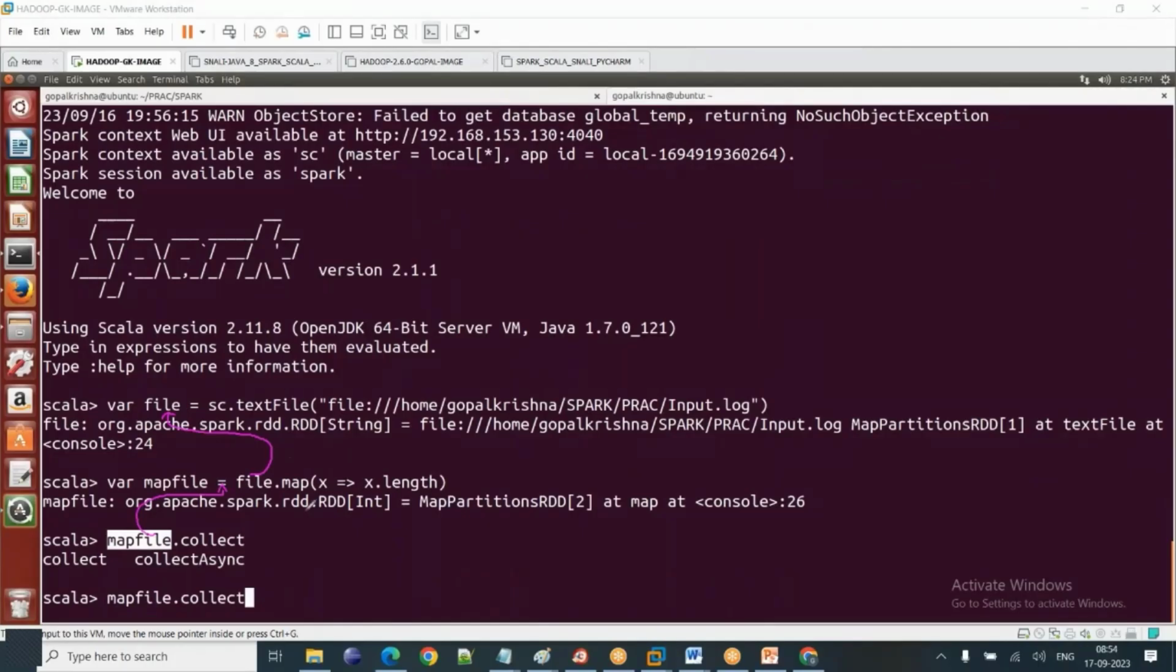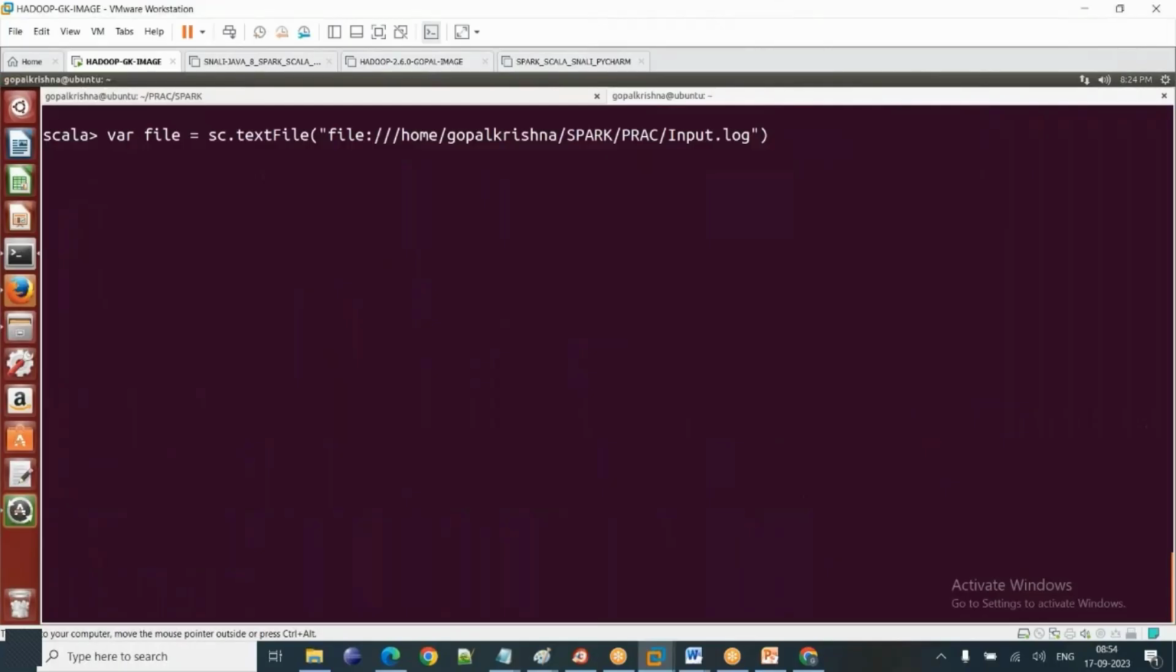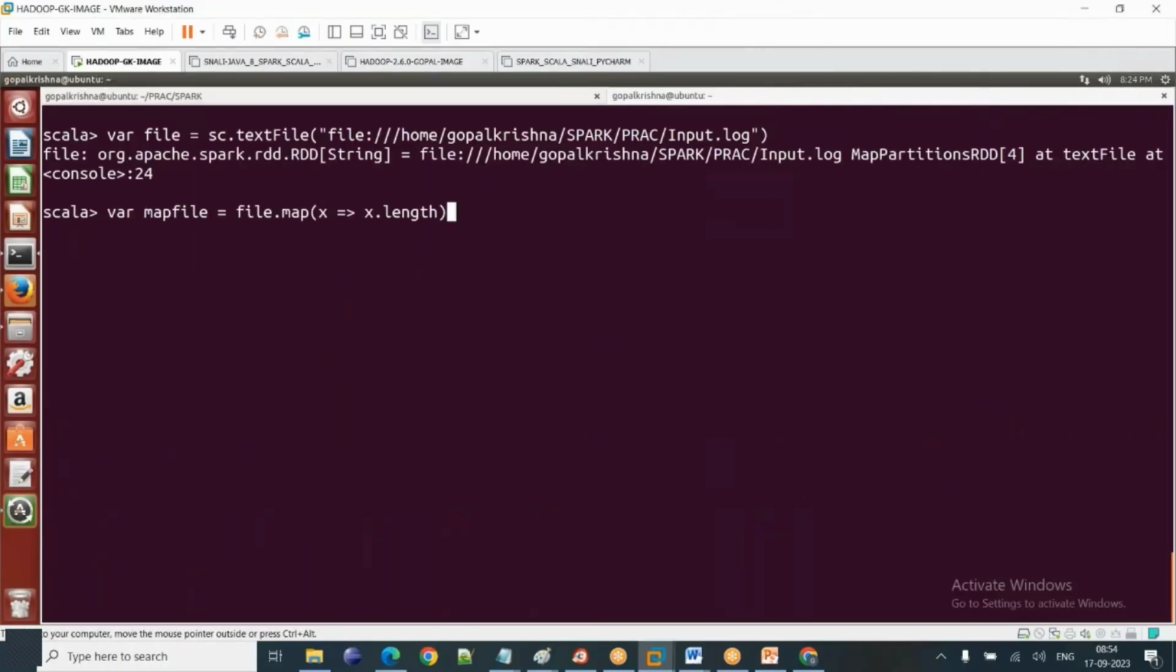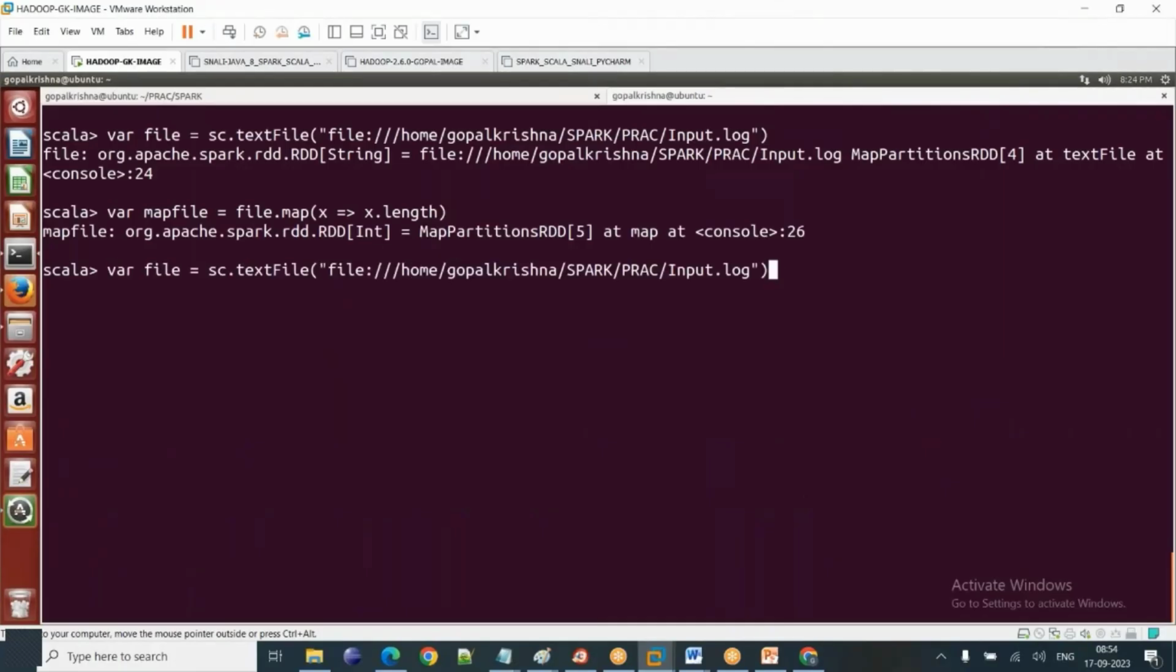This is step 1, step 2, and this is step 3. So indirectly, the processing will happen. Collect is an action, and we are applying the collect action on mapFile. Where is mapFile? Here. In mapFile, there is a file object, and from there we map the lengths. So where is the file object? It goes to this one. Likewise, bottom to top approach.